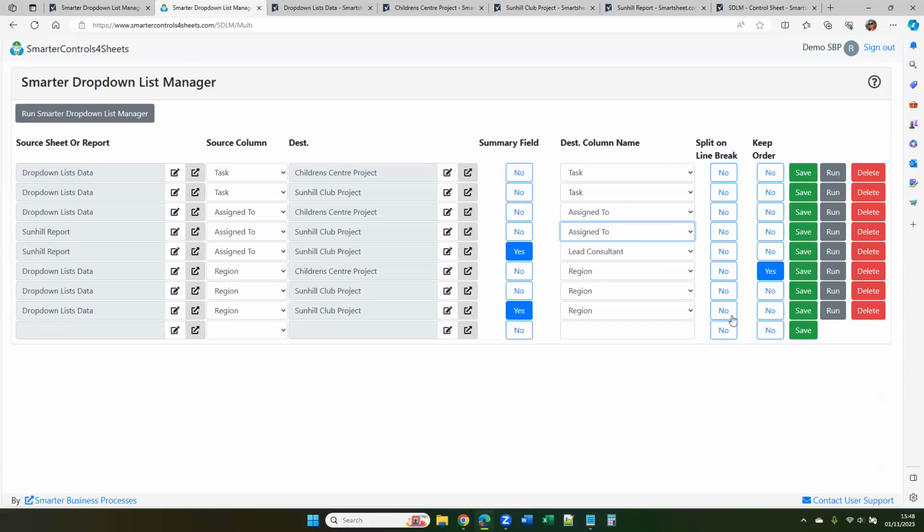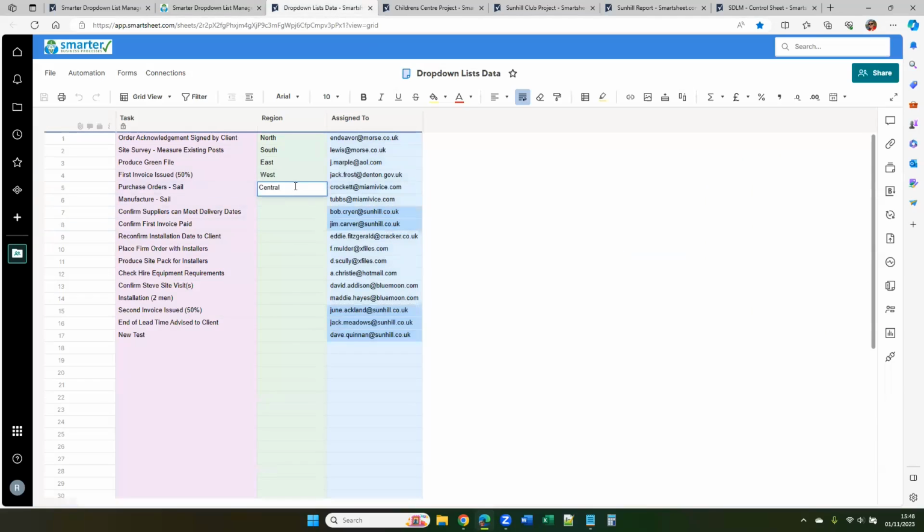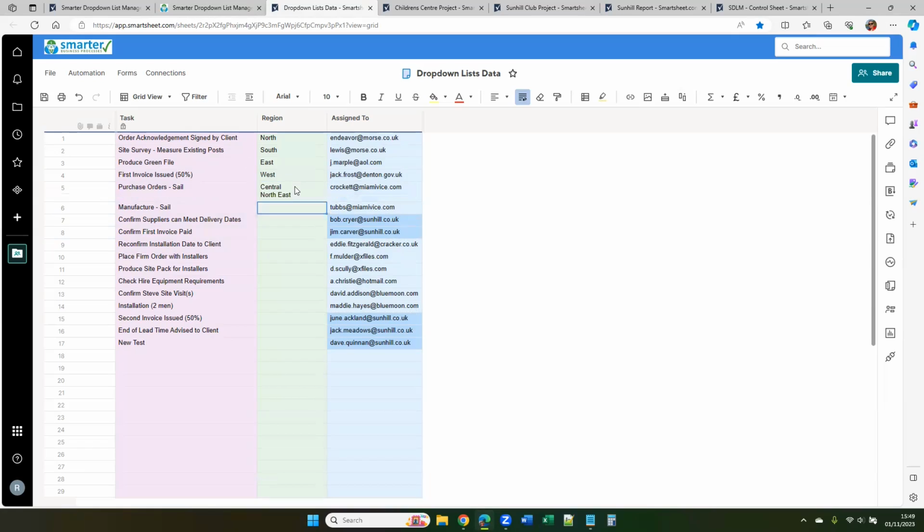Okay, the split on line break is a function where, if we've got data in our source that happens to be stored with multiple rows within a cell, say we've got a hard break inside that cell, we can tell our system to recognize that line break as a definer between those values. So we could say we want to have central and northeast as separate values, even though they're in the same cell. If you've got data that's structured in that way, we can still make use of it by setting that split on line break to yes.